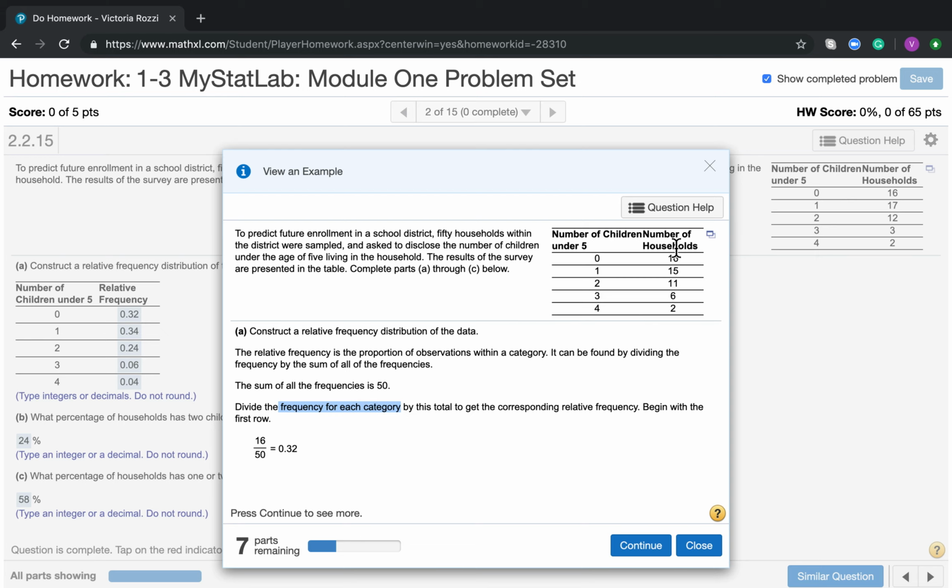The sum of the frequencies, again, is just adding up all of these households, adding up how many actually responded to the survey. And it turns out there were 50. So you divide 16 by 50, and you get 0.32. That's how they're getting these relative frequencies here.